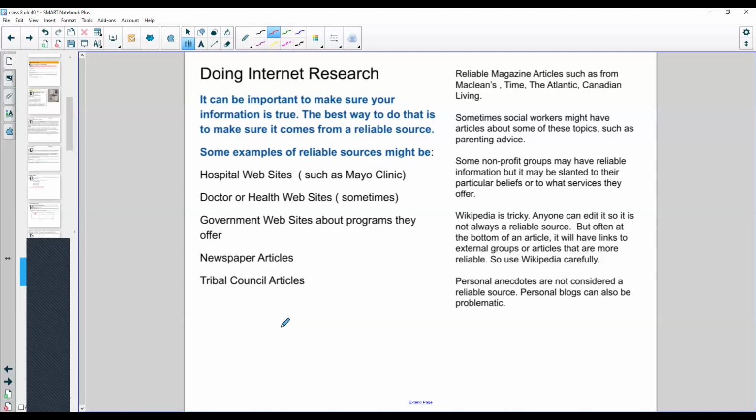In order to prompt them to create their own copy, you're going to paste the link, but you're going to come to the end and highlight it all the way through the word edit. Wikipedia is tricky: it's one of the ones people want to go to first, but anybody can edit it, so it's not always considered a reliable source.